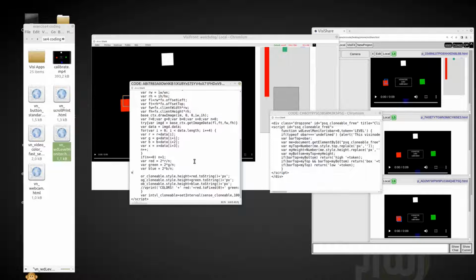Just after the color contents are computed inside the sensor function, we will call the wdLevelMonitor function to process the value. If all is done correctly, the level monitor should tell us if the red intensity falls outside, high or low, or inside its perimeter, the box.